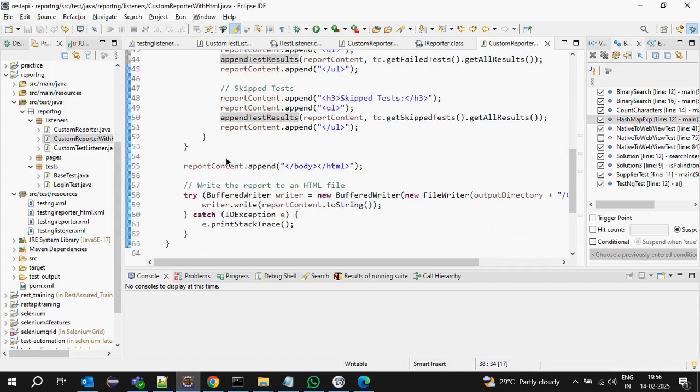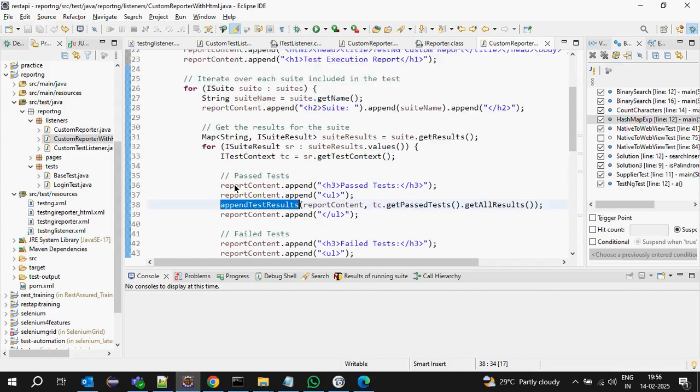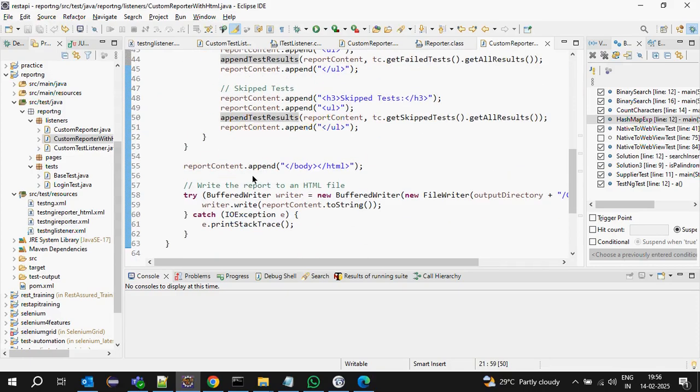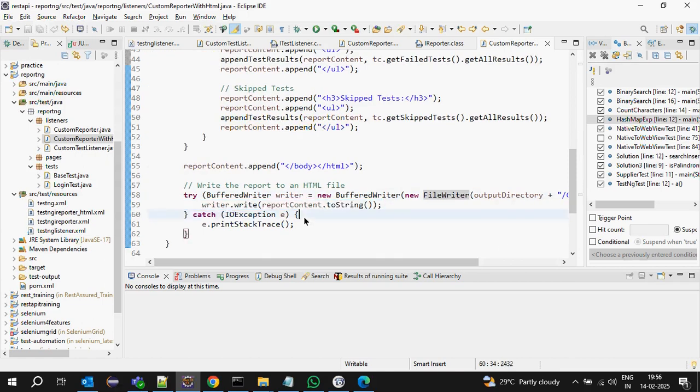That's it. Instead, we can generate our custom HTML. How to generate? Everything will be appended to the string builder. This string builder, finally by using the BufferedWriter and FileWriter classes, I am generating this HTML file with writer.write. It will generate one HTML file. We will see that.